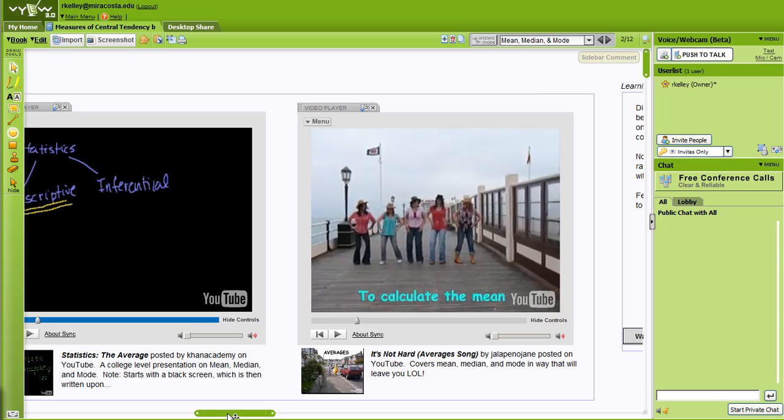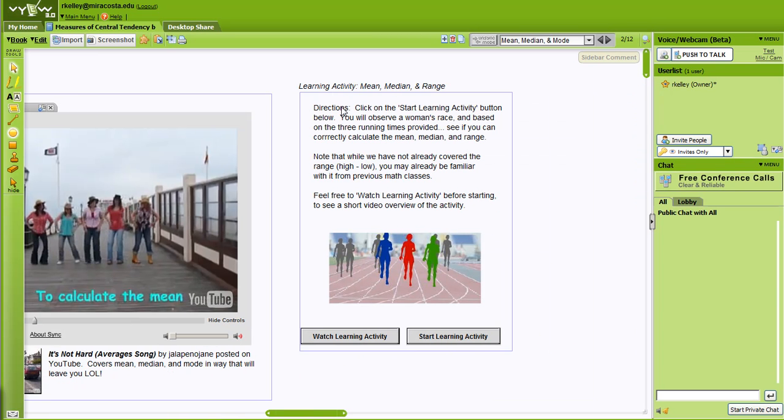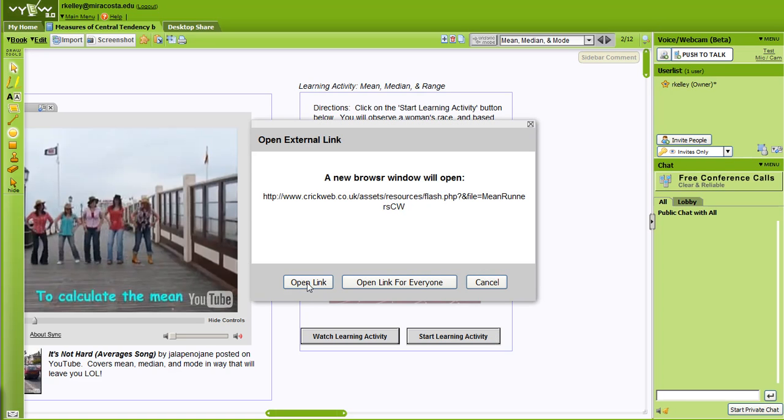In addition to the video resources, there is also learning activities that students can make use of. For example, this learning activity helps students work on calculating the mean, the median, and the range. After reading the directions, the students can watch a video tutorial of how to use it, or they can jump right in by clicking on Start Learning Activity. They go ahead and click on Open Link.